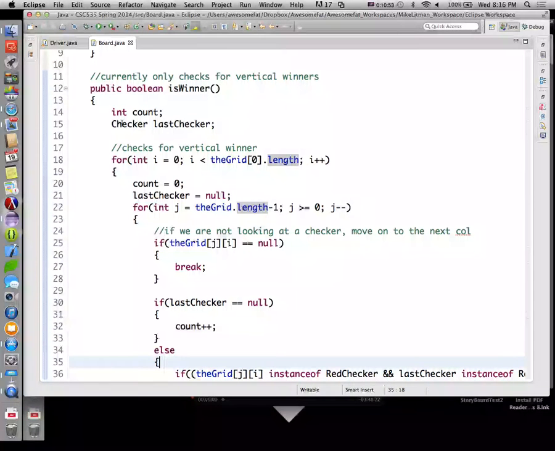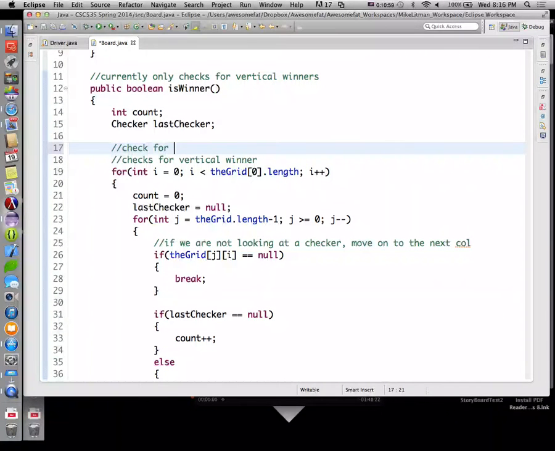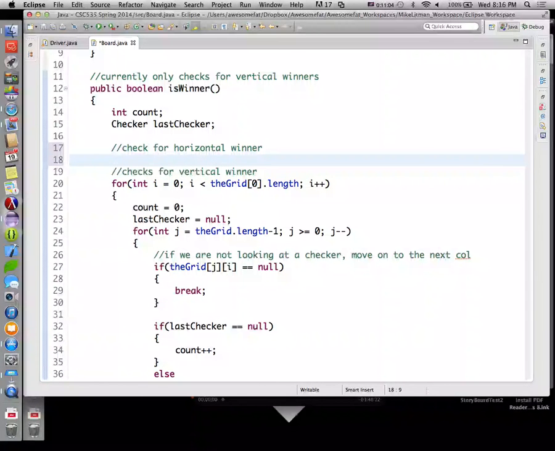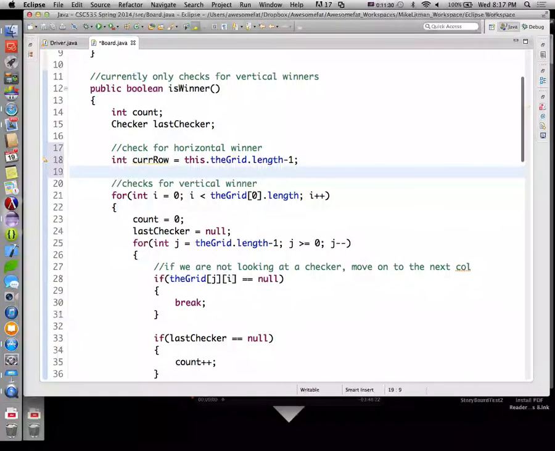So here, I'm actually going to write this above the check for vertical winner. I'm going to say check for horizontal winner. And we're just going to check column or row, I would guess that would be row length minus 1. Okay? So we're going to say int cur row is equal to this dot the grid dot length minus 1. Okay?